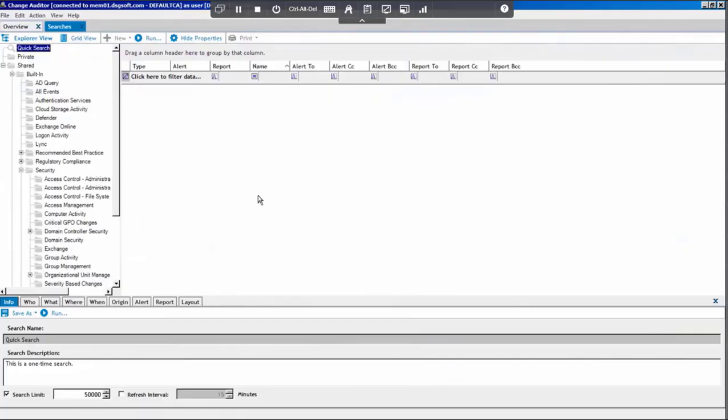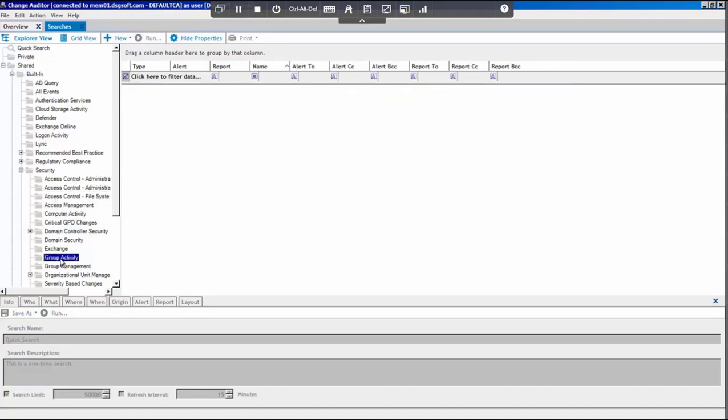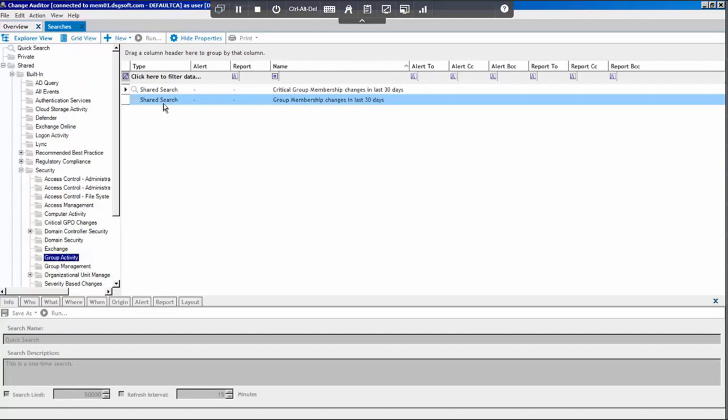In your Change Auditor console, navigate to the Searches tab. Because there's already a built-in search in Change Auditor that reports on group membership changes, I'm not going to create this from scratch. Instead, I'm going to locate that search, copy it, and make the necessary changes to its criteria to alert on the group I'm interested in tracking. In this demonstration, I'm going to use the Domain Admins group. The search I'm looking for is located in Shared, Built-in, Security, Group Activity, and I'm referencing the group membership changes in the last 30 days search.